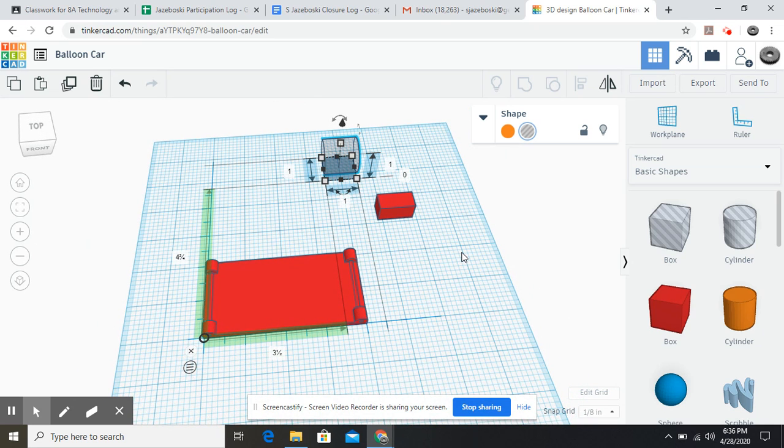And that's where we're going to leave you today. Let's get this done. And then in the next class, we can finish up this part of the project and have this assembled. And this is the part that can be 3D printed.